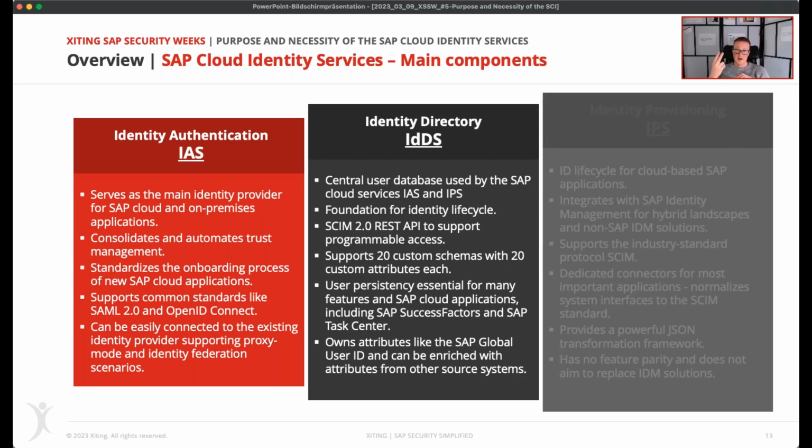So there are some SuccessFactors scenarios. You need to use user persistence, and you need to have your users in the identity directory. So bottom line, SAP recommends persisting users there, and it's a key for centralized user management. And also it ensures the proper integration with an IDM solution. So in general, it also owns crucial attributes.